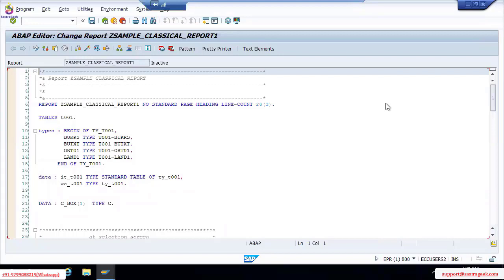Excellent. Mostly all the people sent correct. But one guy, Sainath, brother, the transaction code is SC38. You sent SC80. SC80 is for the object navigator screen, brother. Please check the transaction codes also. All the people sent perfect.